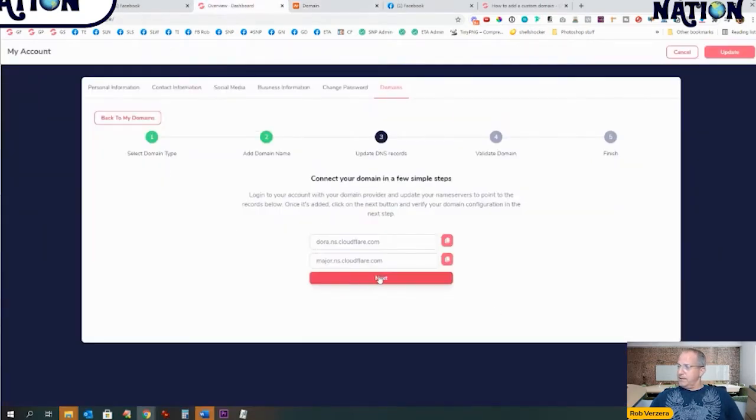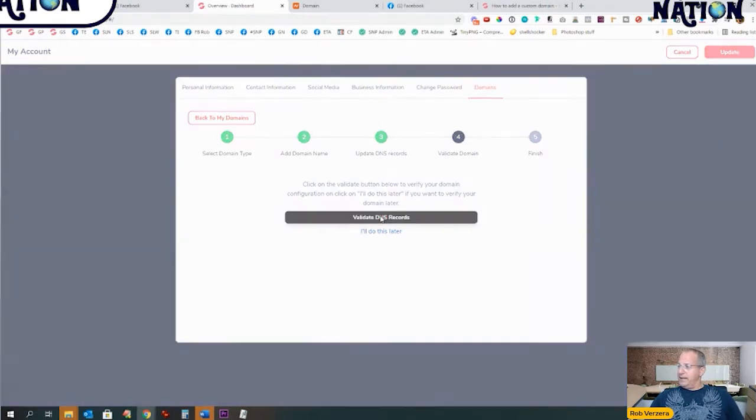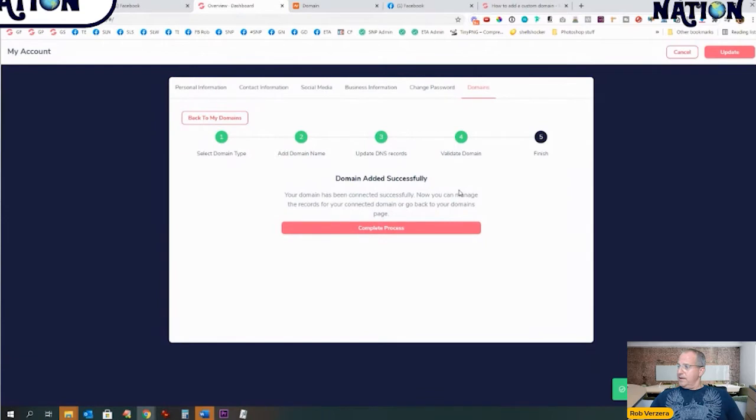So we're going to come over here and we're just going to click on Next. It's going to say click on the validate button below to validate your domain. Click on I'll do it later if you want to do it later. We'll go ahead and do it right now. We're just going to hit validate DNS records and let's see what it says. It says domain has been connected successfully.